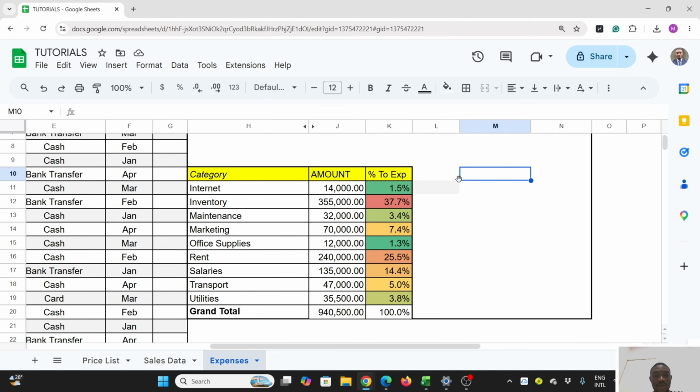So on our item category, we spent 14,000 naira, being 1.5% of our total expenses. On internet, we spent 305,000, being 37% of our total expenses. On inventory, we spent 32,000, being 3.4% of our total expenses. On maintenance, we spent 70,000, being 7.4% of our total expenses. On marketing, we spent 12,000, being 1.3% of our total expenses.